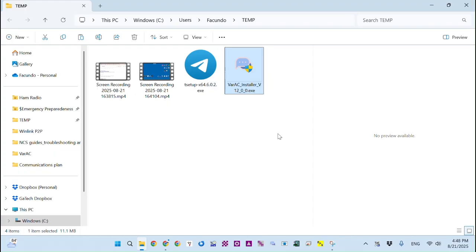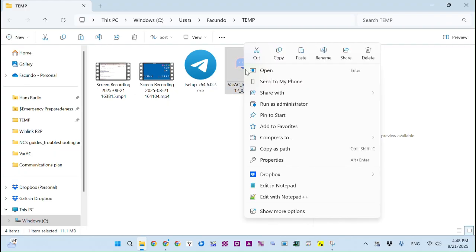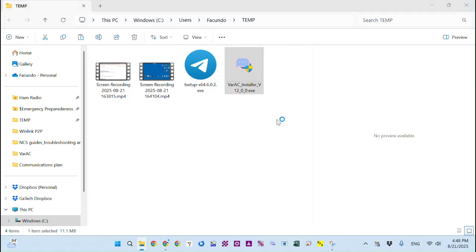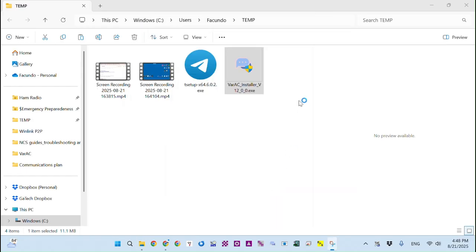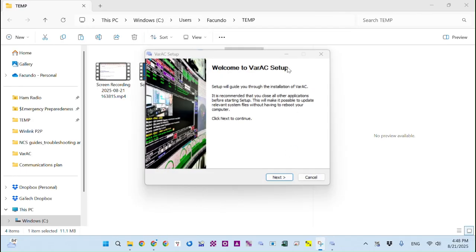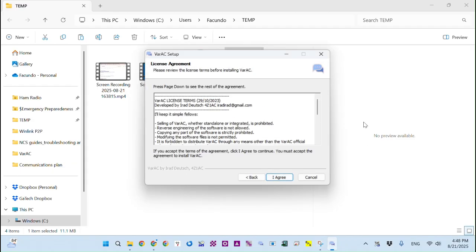So the first thing, this is an important detail, we're going to right click on the installer and say run as administrator. Okay, we're going to run the installer as an administrator. It's giving me an alert, which is fake. I'm going to say run anyway. Okay, it's a trusted publisher, and it says welcome to the VarAC setup. I click next to continue.